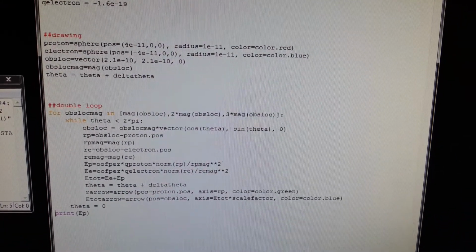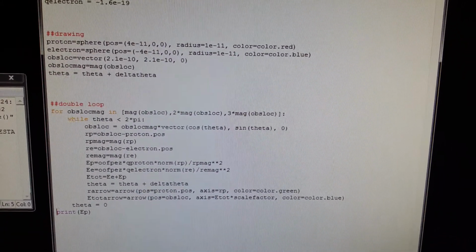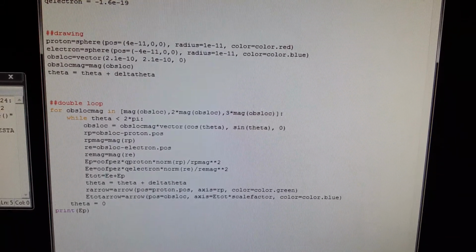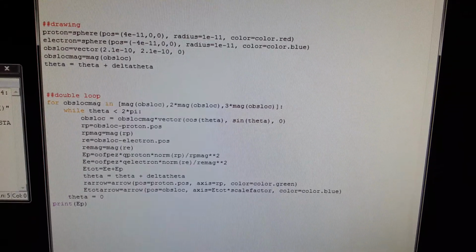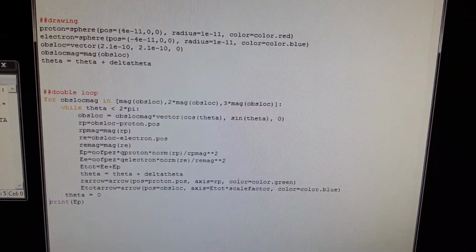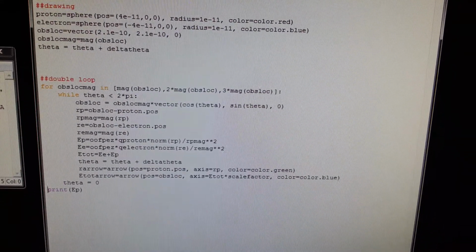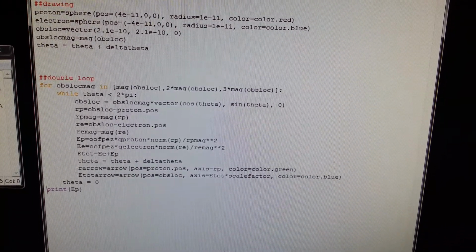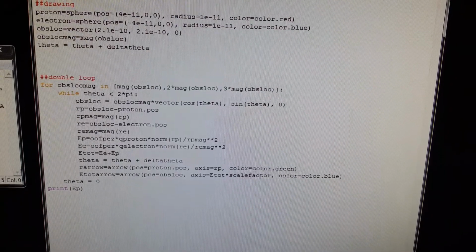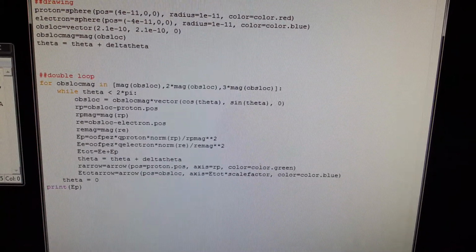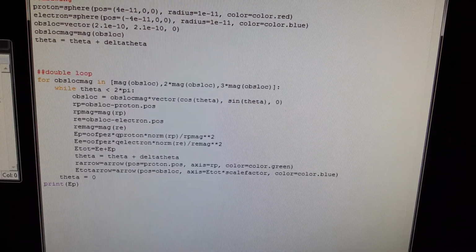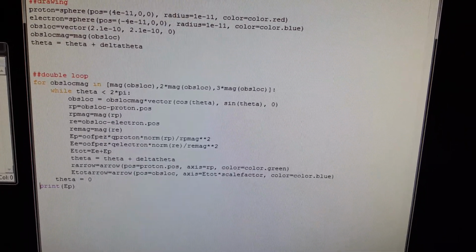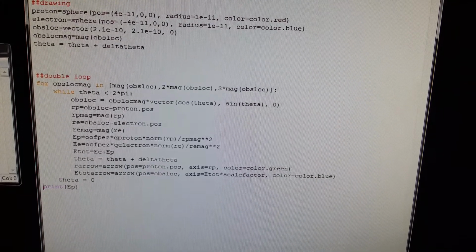In the loop section, I call it double loop because it pretty much is. You have a for loop with a while loop within it, and both of them have different stopping points. And within it are all of your calculations. A couple to pay attention to are EP, EE, and E total. EP is the electric field of the proton. EE is the electric field of the electron. And E total, well, that's EE plus EP.